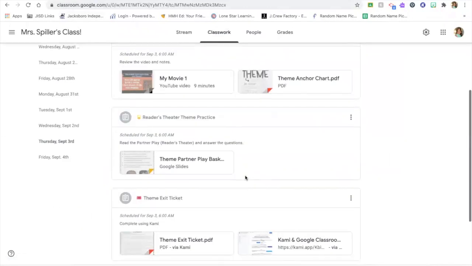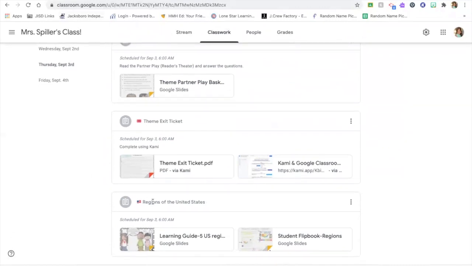And then when you get to the assignment, the last one that says regions of the United States, you're going to have a couple of things in there. One of those things is going to be the learning guide, and one is going to be the student flipbook. So first, we're going to look at the learning guide. Go ahead and click on that.